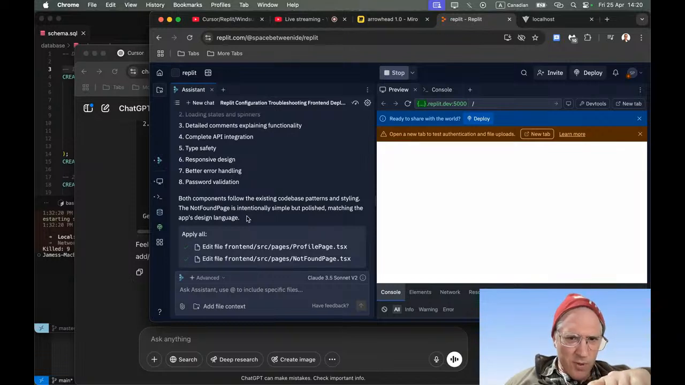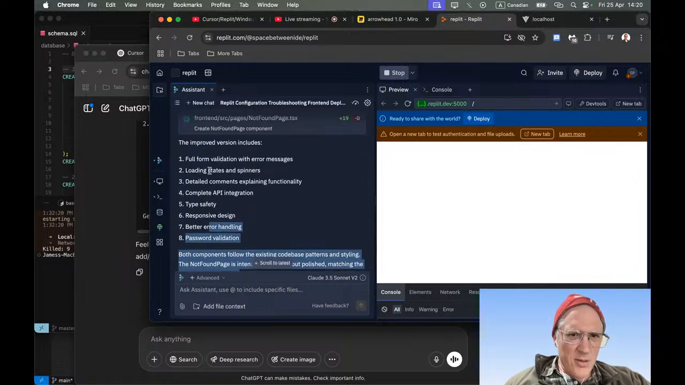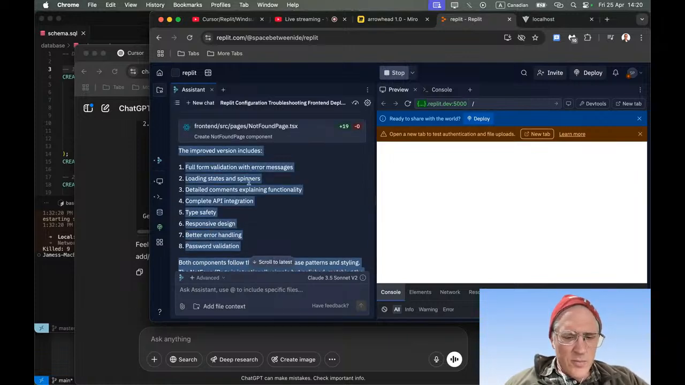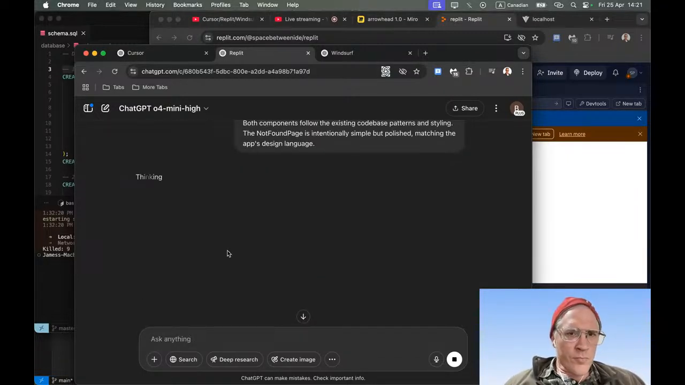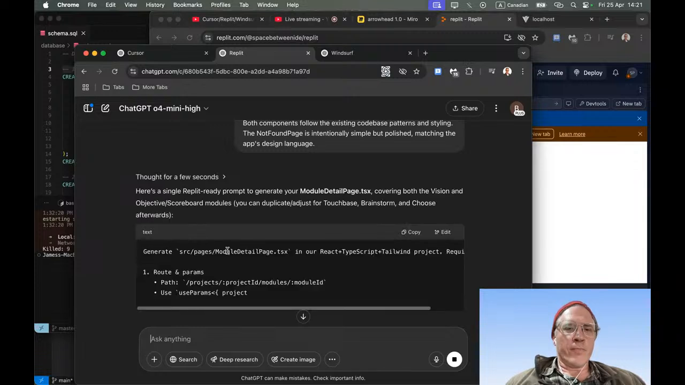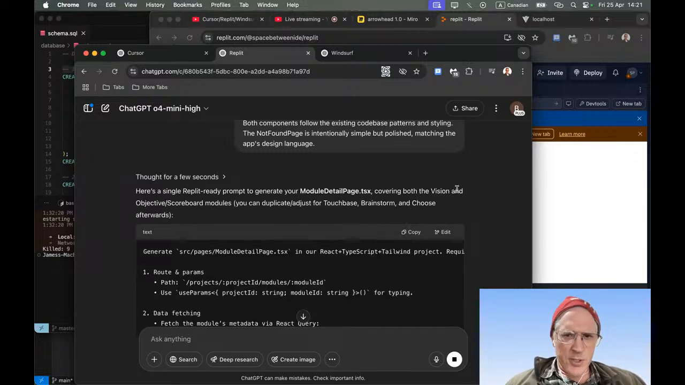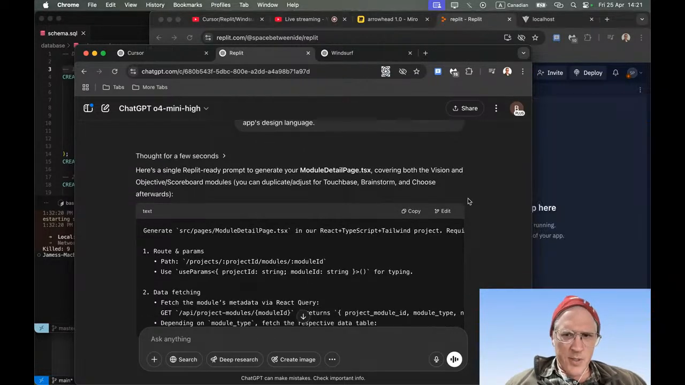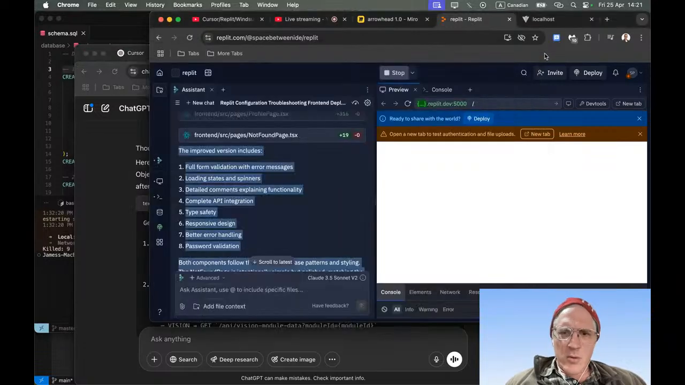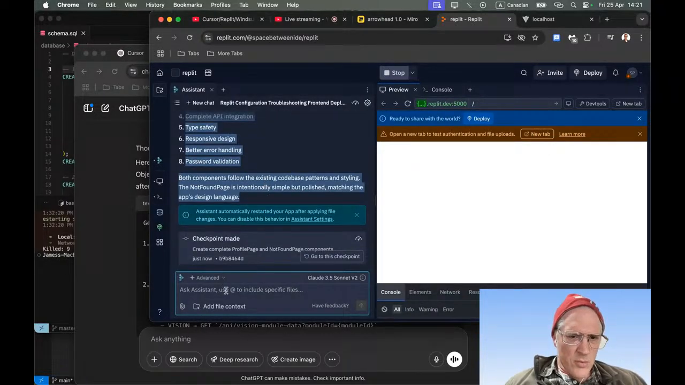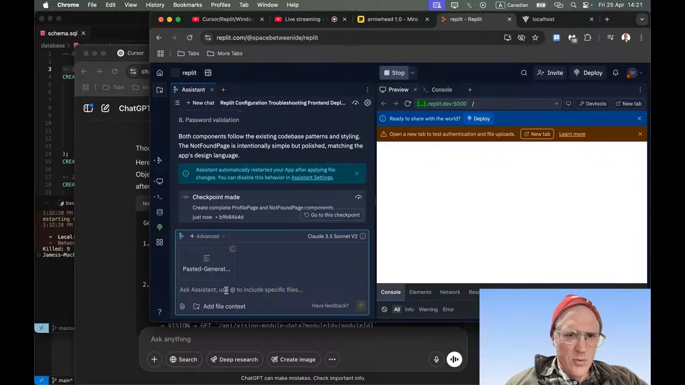Both components follow the existing codebase pattern, sadly not found-based, but matches that. Okay. Here's a single Replit-ready prompt to generate your module detail page covering the vision and objective scoreboard modules. You can duplicate and adjust with TouchBase afterward. Okay. I don't like the way it does that.